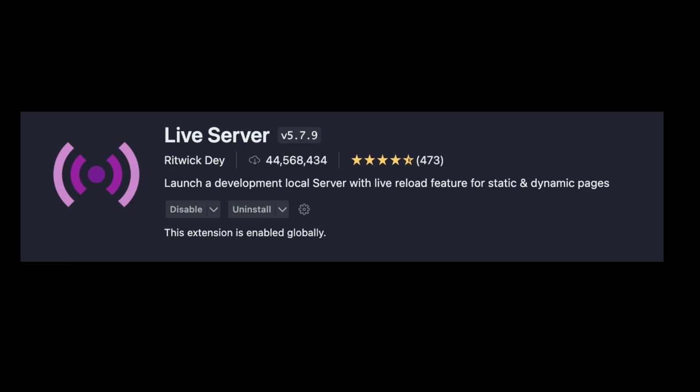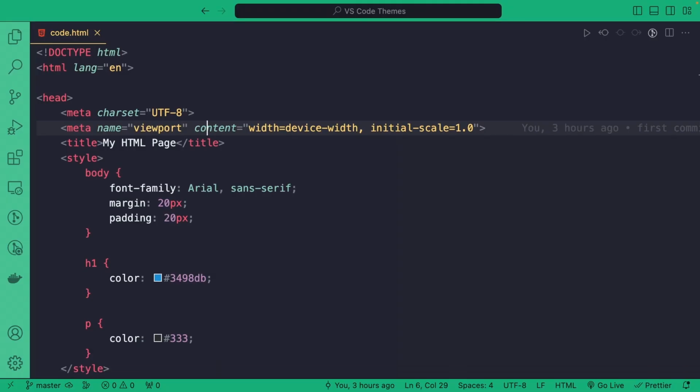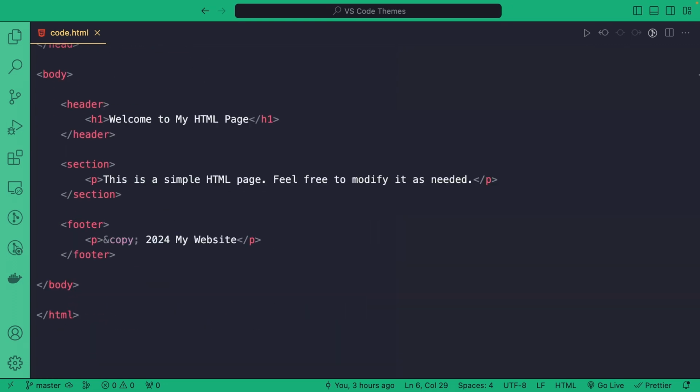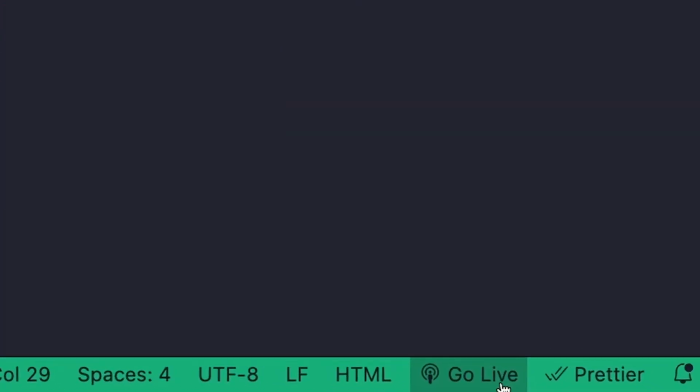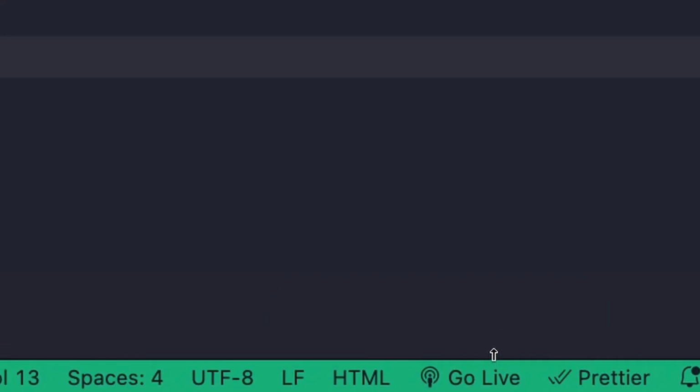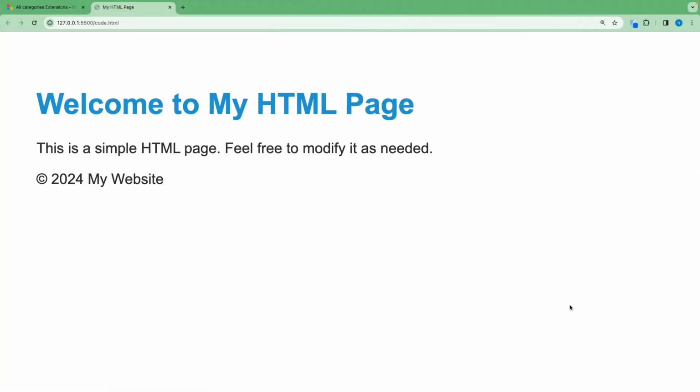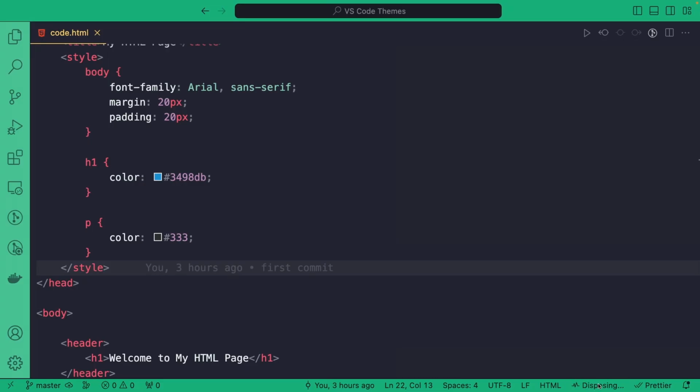Live Server, with over 44 million installs, is used to launch a local development server. Suppose you have an HTML file and you want to run it in the browser. After installing this extension, you will see a Go Live button at the status bar. Simply clicking on it will start a development server. Now, as you can see, your HTML code is running in the browser at port 5500. Again, clicking on this button will close the server.